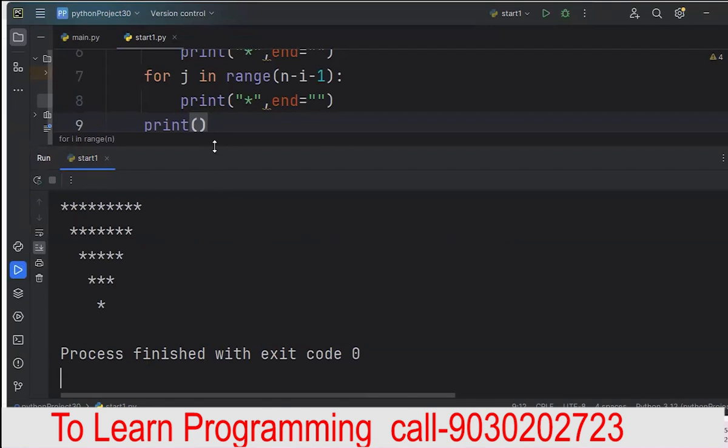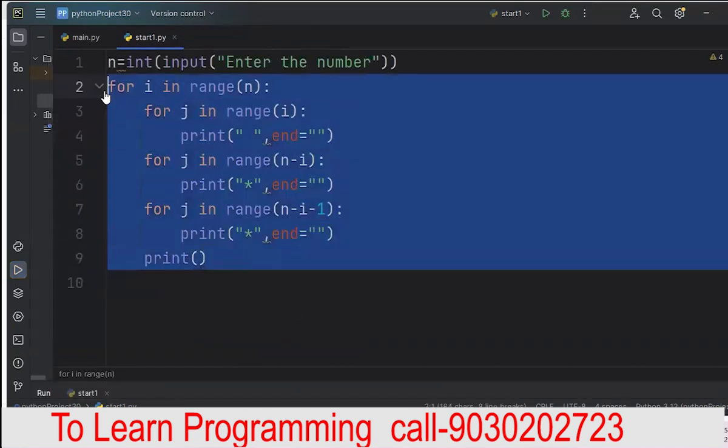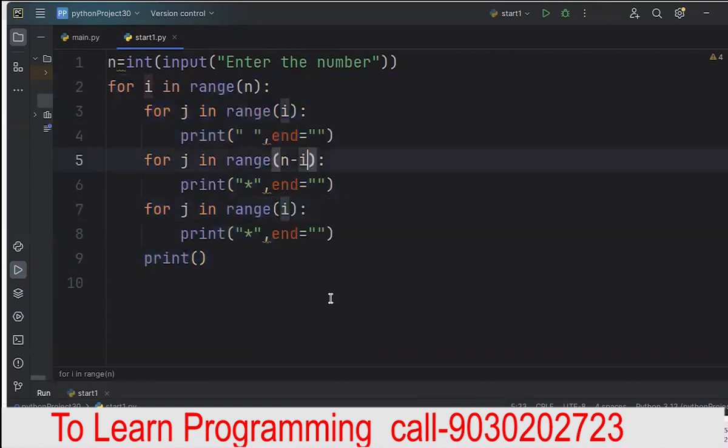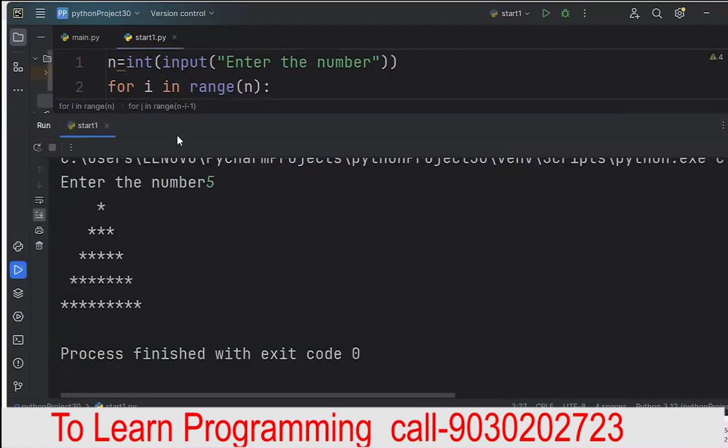Simple concept. Okay, so what I'm doing, guys, I'm going to copy this pattern. This is the bottom pattern, correct? I copied it. After copying, I did Control Z. This is the first pattern. This is the top pattern.